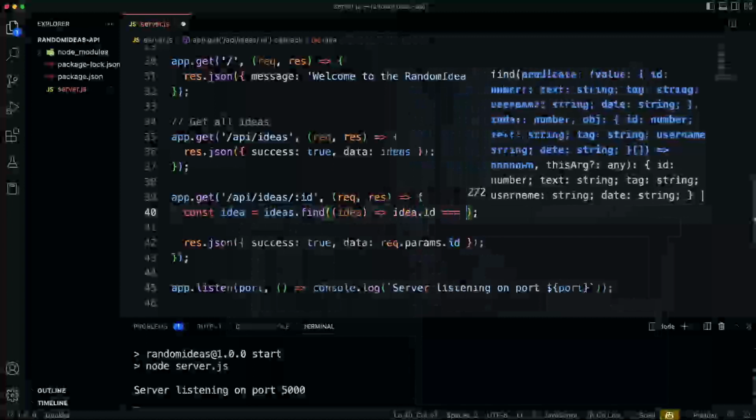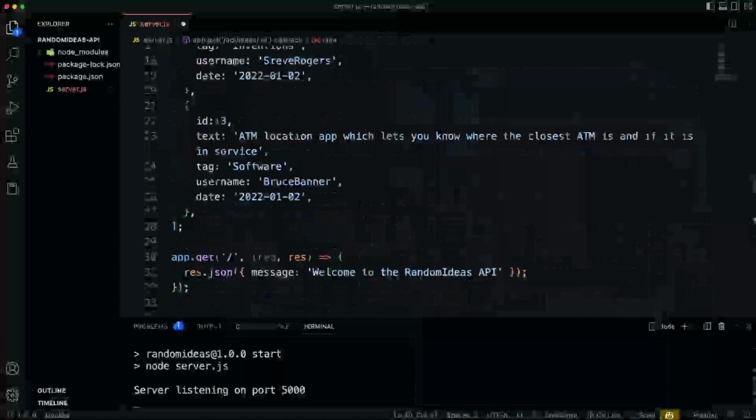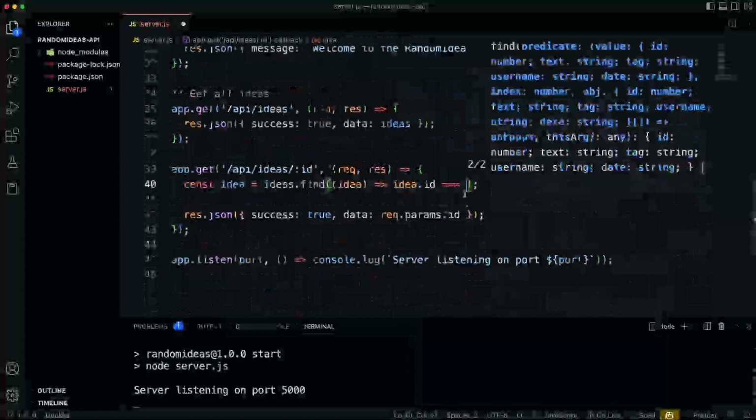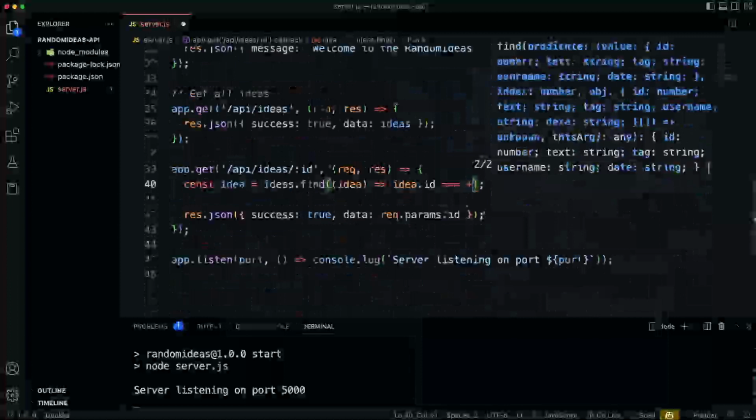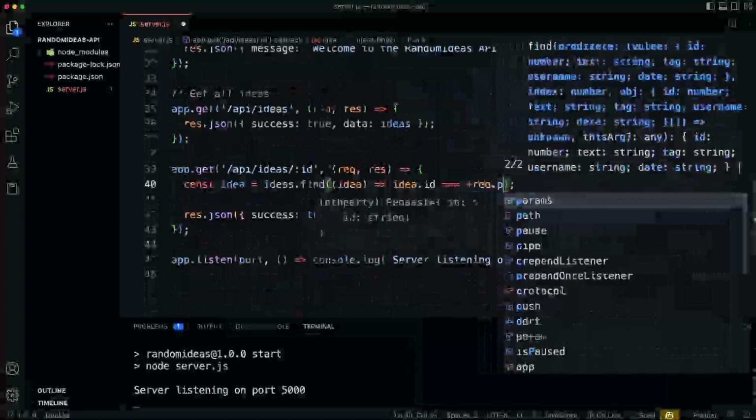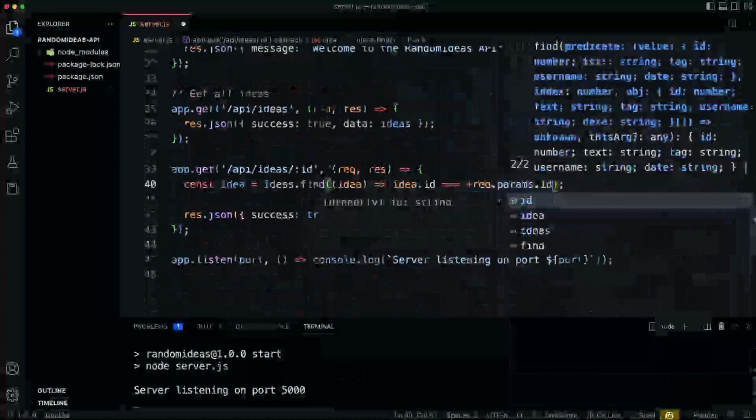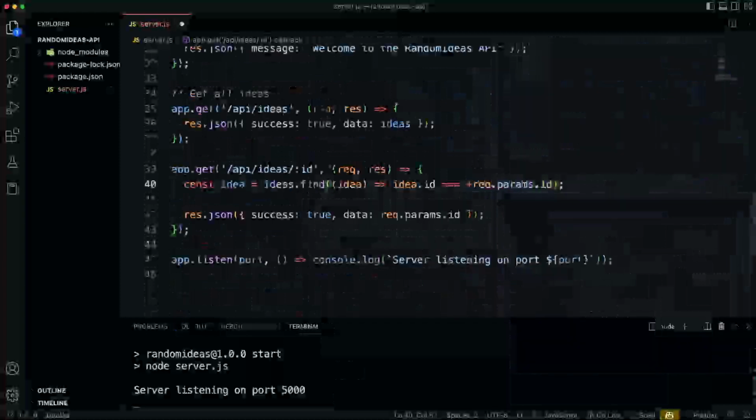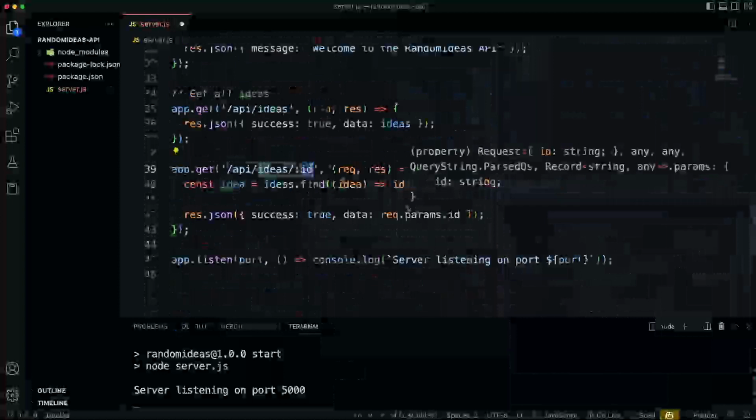request.params.id. Now, as you can see in my data, the IDs are numbers, they're not strings. So I'm going to parse the request param that comes in, because that's a string. I'm going to parse it as a number by just putting a plus sign here. And then we'll say request.params.id.